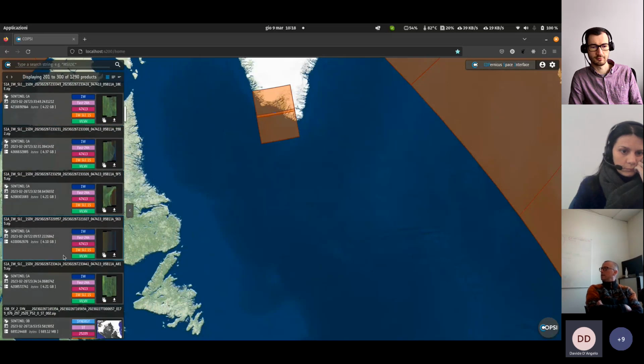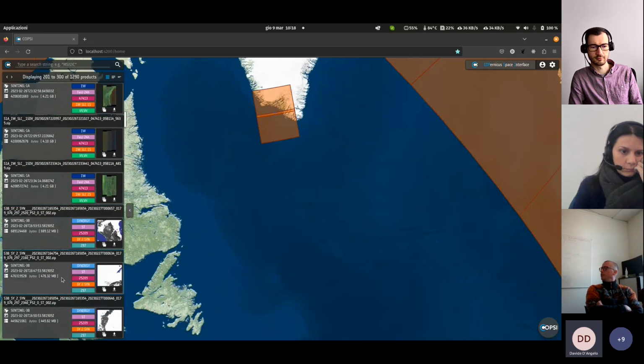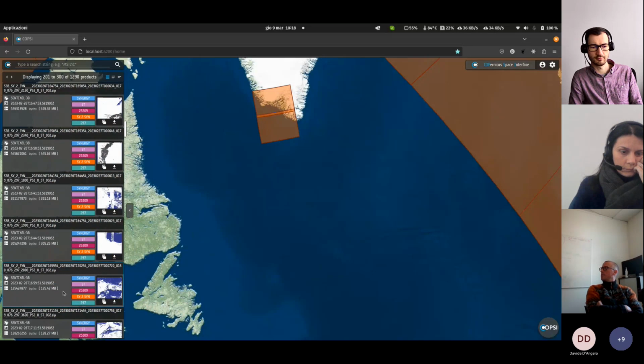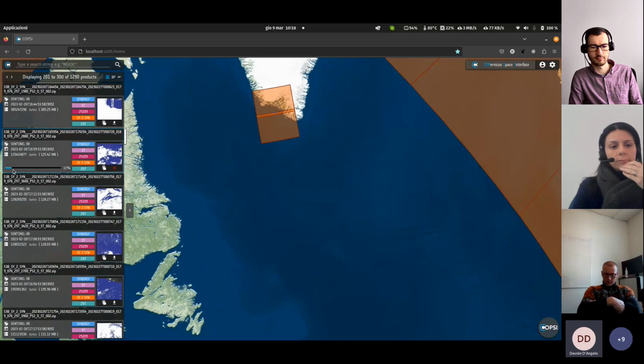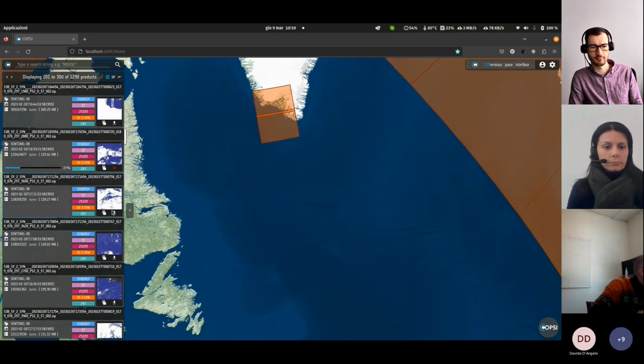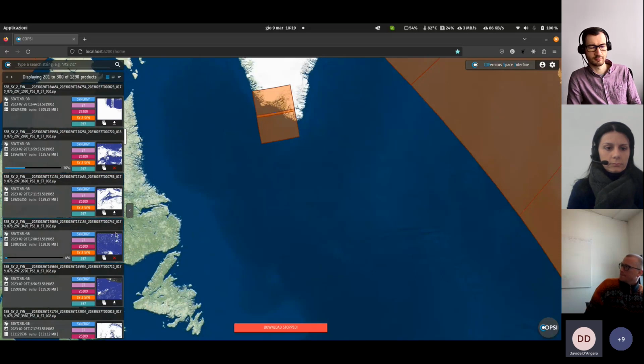So for example, these are all very big products, but clicking on the button, it will start downloading. A progress bar will appear here. Again, we can download other products at the same time, and we can stop downloading just by clicking on the cross icon.